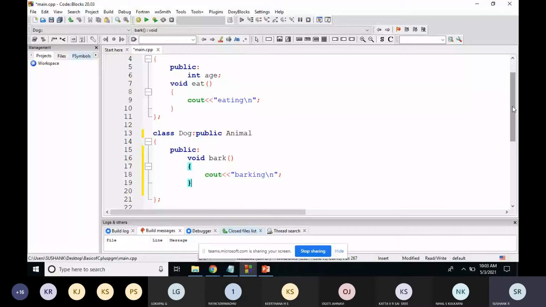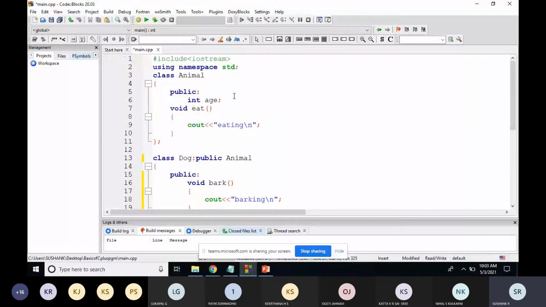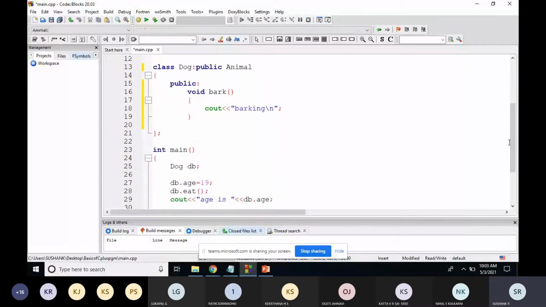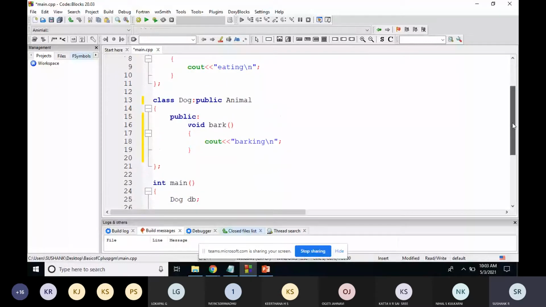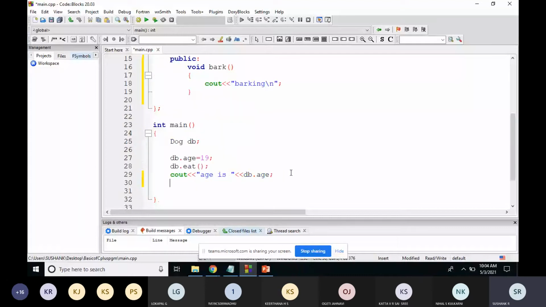Using the dog object, the object of the child class, how do we create the object? Class name, that is the derived class name, and the object name. If I write db.age, it is able to access the parent class variable. If I call db.eat, it is able to access the function eat, which is available in the animal class. In addition to this, I can access the function of the child class. The child class contains the bark method.